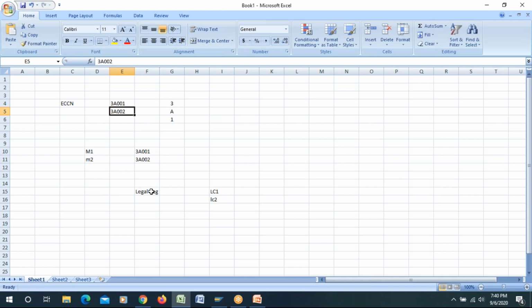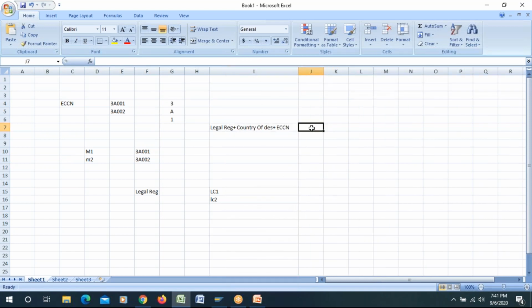Then, based on our configurations, we need to maintain master data. As I told you, the export license is determined based on the combination of legal regulation, country of destination, and ECCN number. If this is the combination, the system will determine many license types. Let's say we have two licenses, LC1 and LC2, but only one combination. How does the system know which license type to find? So we need to maintain this as actual data, as part of master data.